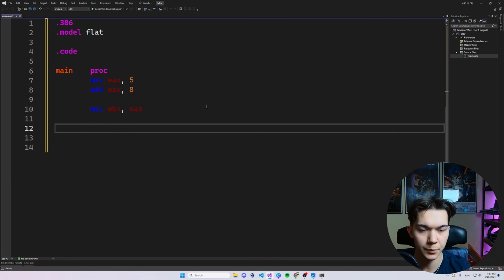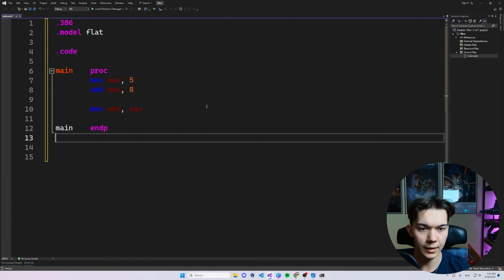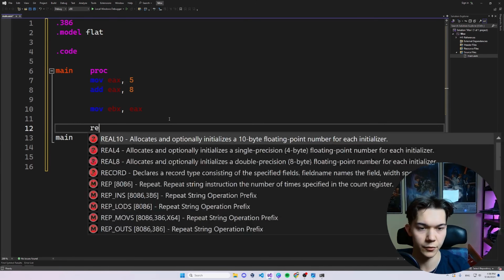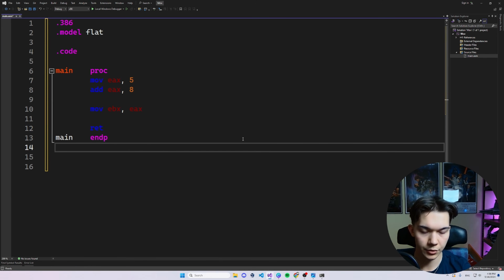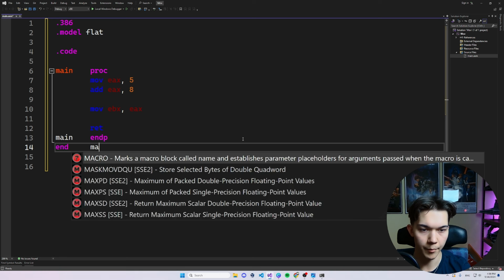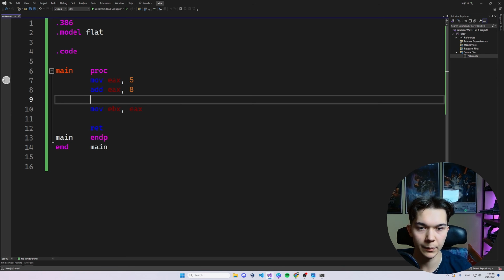And we end the procedure by specifying the procedure name and P. And as we finish the function, also don't forget the ret instruction at the end of each procedure. And here you type end main, like this. And it should work. Let me fire up a debugger here, a breakpoint here.